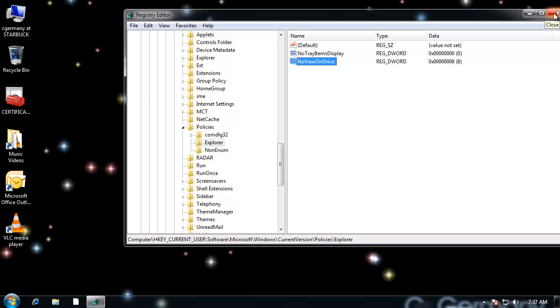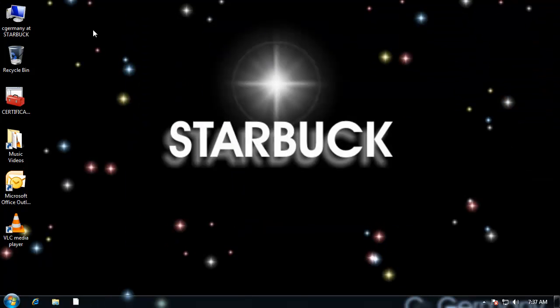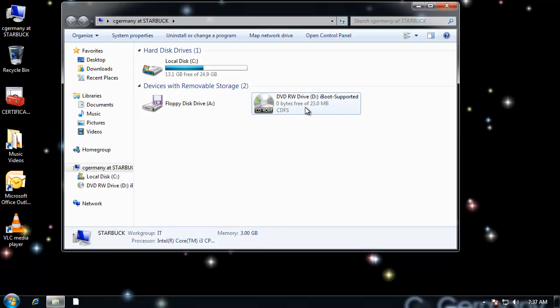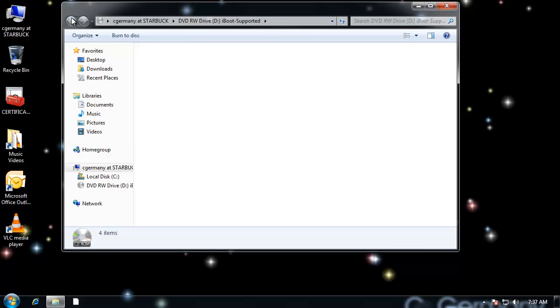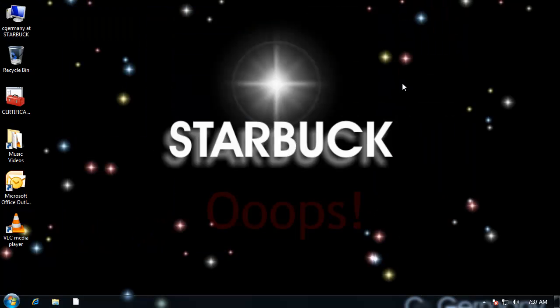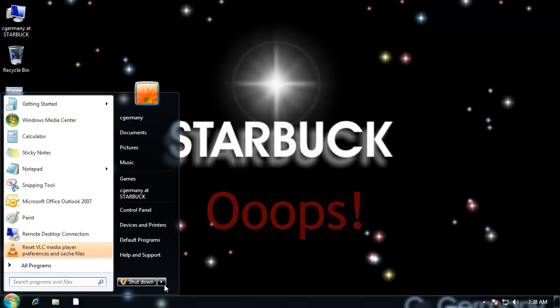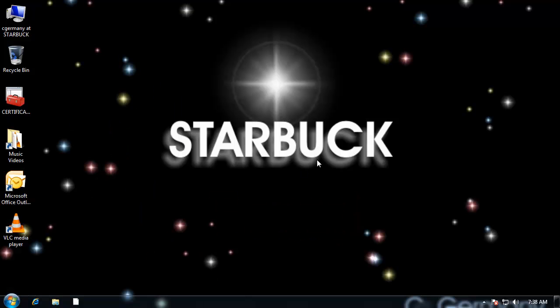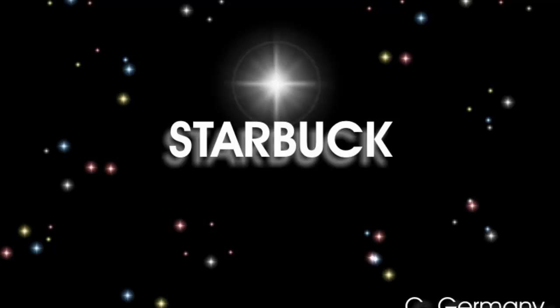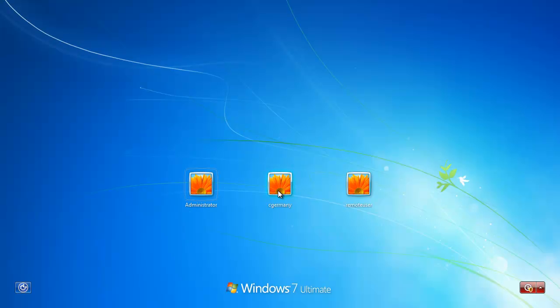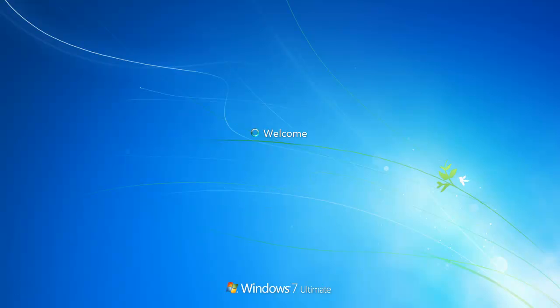Now the change will be reflected until I log out and log back in. So even though I've done that, I've set the registry to lock it, if I go here, it's still going to let me access the D drive. I have to log out and log back in, because remember, those keys, HKey Current User, are processed when the user logs on. So I'm going to log out. And now I'm going to log in.